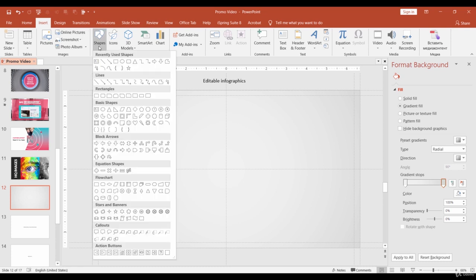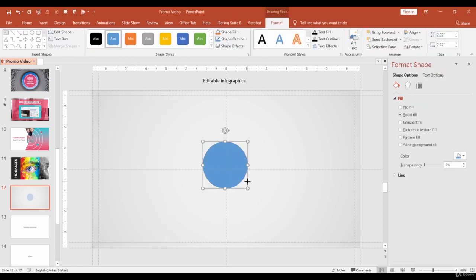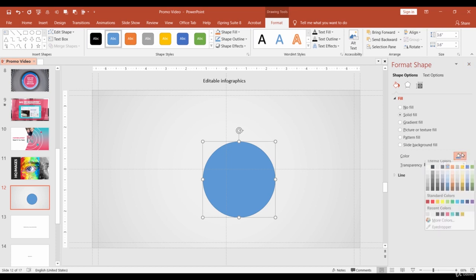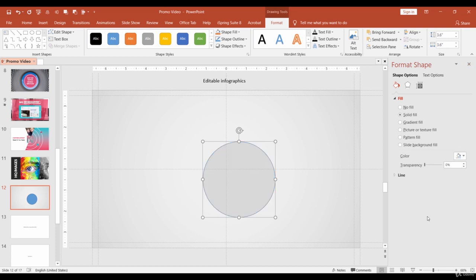Now insert the new shape, the circle. Change its height and width to 360. Color to the darker gray, the one we used for the background, RGB 217, 217, 217. And remove the border. Align the shape to the center and middle of the slide.